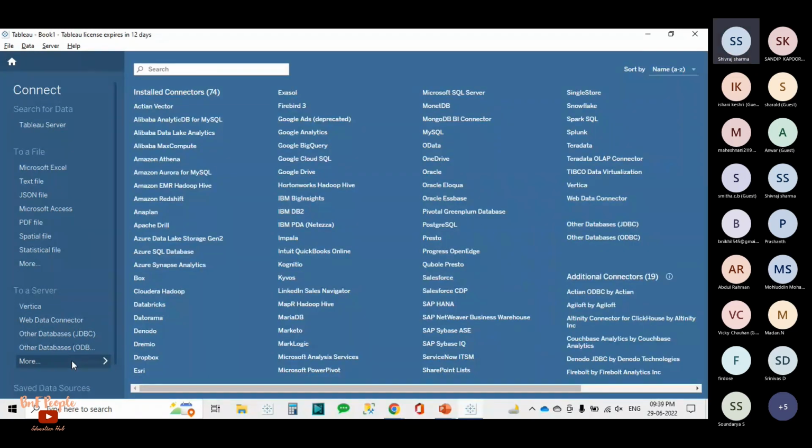See, the already installed connections are 74. Almost all types of data sources are connected here. Google Analytics. I am only naming those that are most famous, and all are aware of that. All the data sources that Google provides. If you have some of your data sources in your Google Drive, you can connect with it, and Google Cloud SQL also.